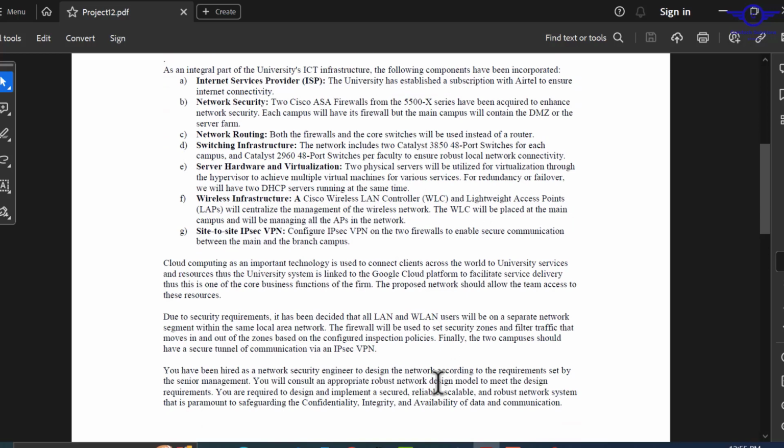So cloud computing, as an important technology, is used to connect clients across the world to university services and resources. Thus, the university system is linked to the Google Cloud platform to facilitate service delivery. Thus, this is one of the core business functions of the firm. The proposal actually allows the team to access these resources.